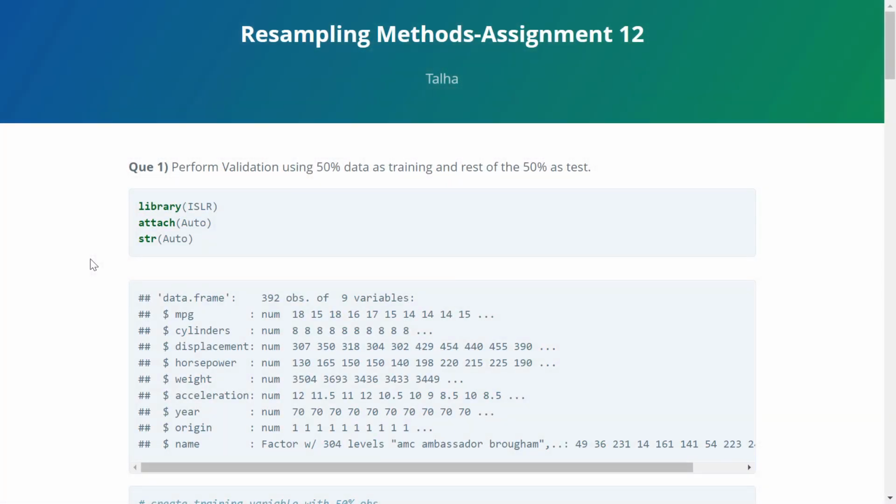Hello, so welcome back to another video. This is the last video of our module 3, that is modeling. In this video, we'll be covering the assignment on resampling method. So without further ado, let's get started with our question 1.